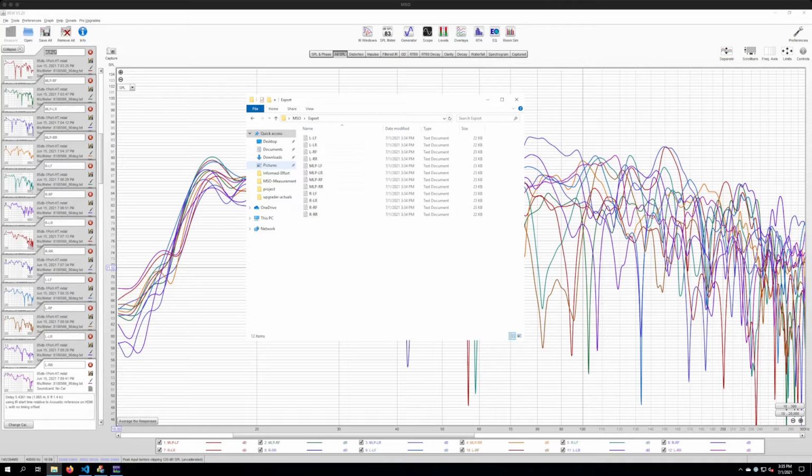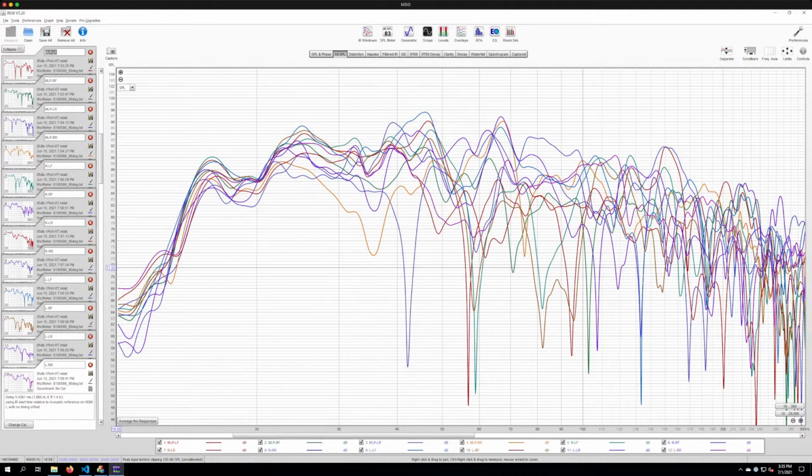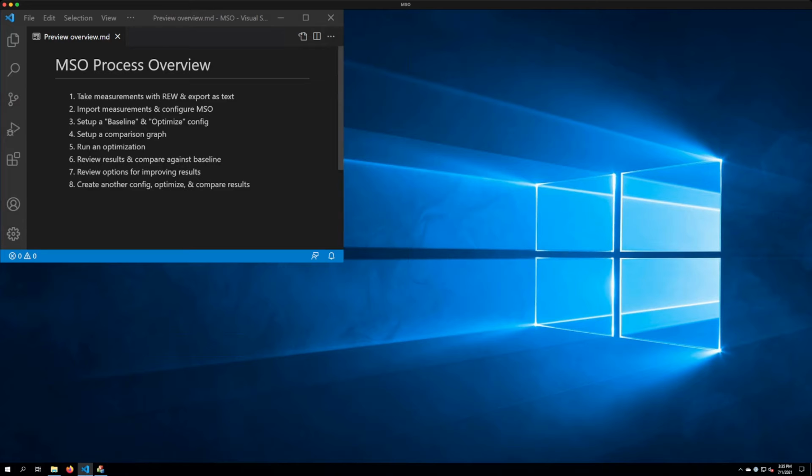So now that we have our measurements exported, we can go ahead and get this stuff out of the way. We can close REW. Now we need to import our measurements and configure MSO to do the optimization.